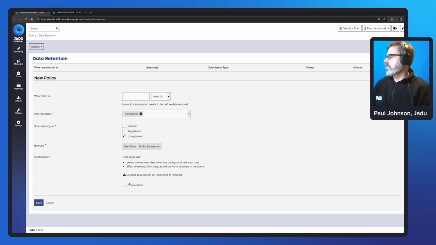So on this policy, I can say if it's an unregistered user, the form is incomplete, we will keep the form data for a day and then we'll clear it down. Now, in terms of data types, there's two types of data in relation to forms in the system. There's what we call user data, which is the data that the user has actually input and any data that relates directly to them. And there's also what we call the entire submission, which effectively clears down any record that form was even started.